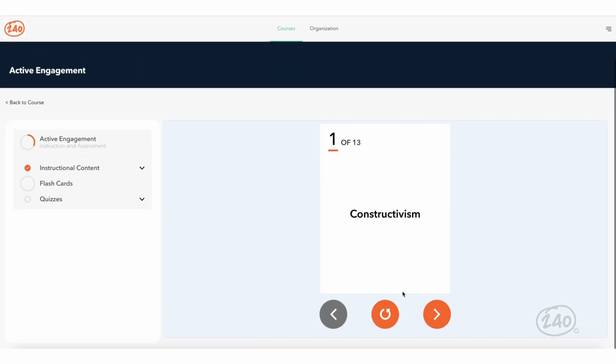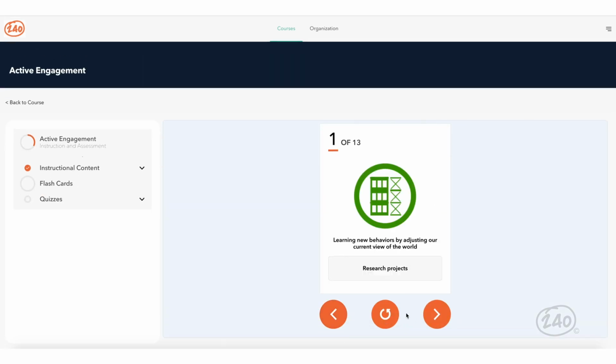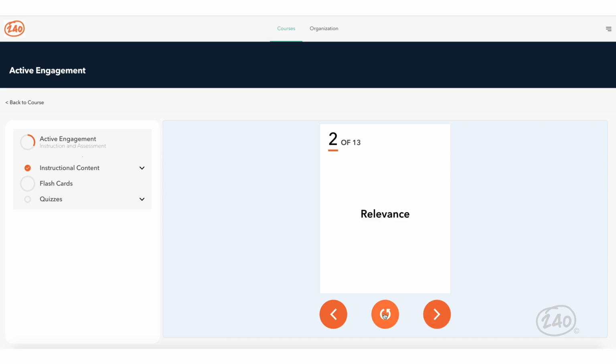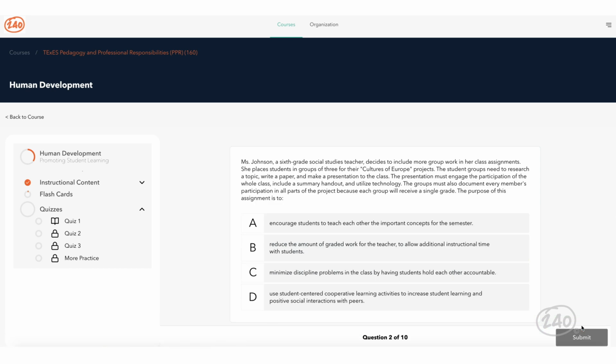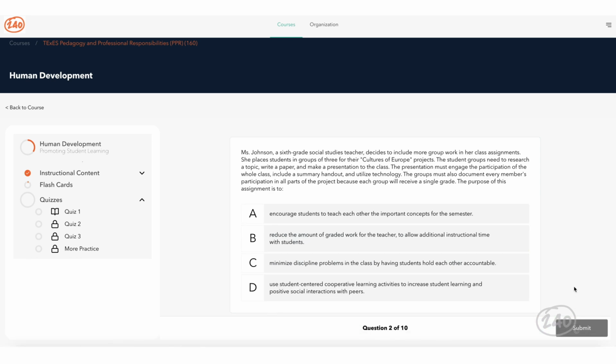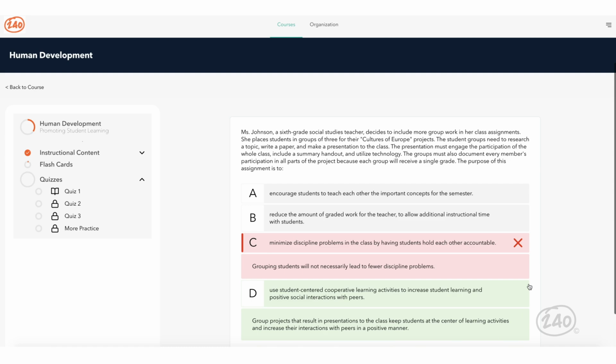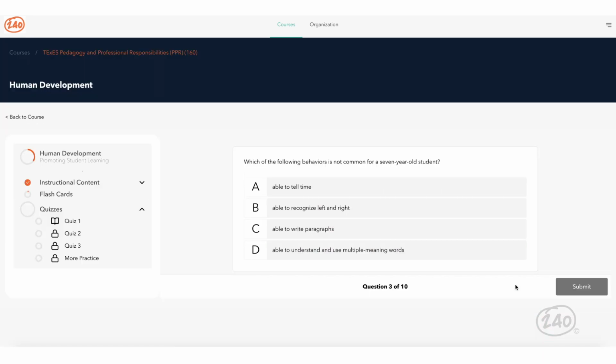Next, you've got flashcards. These guys are super helpful when it comes to mastering vocabulary. See a term, quiz yourself on its definition, and flip it over to see if you got it. Then you're ready to take a quiz. Whether you get a question right or wrong, we'll give you feedback to make sure you understand why an answer is correct or incorrect. And here's the cool part: if you don't pass the quiz on your first try, we give you a fresh form of 10 questions, so you can be confident that you can apply your knowledge to different scenarios, not just memorize it.